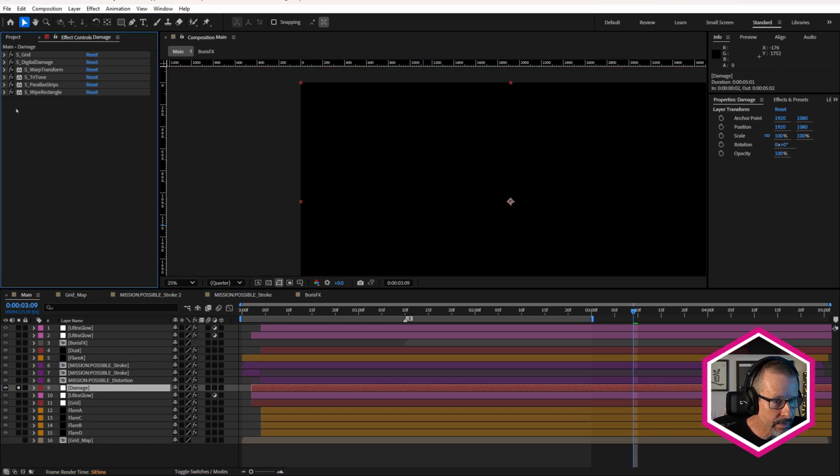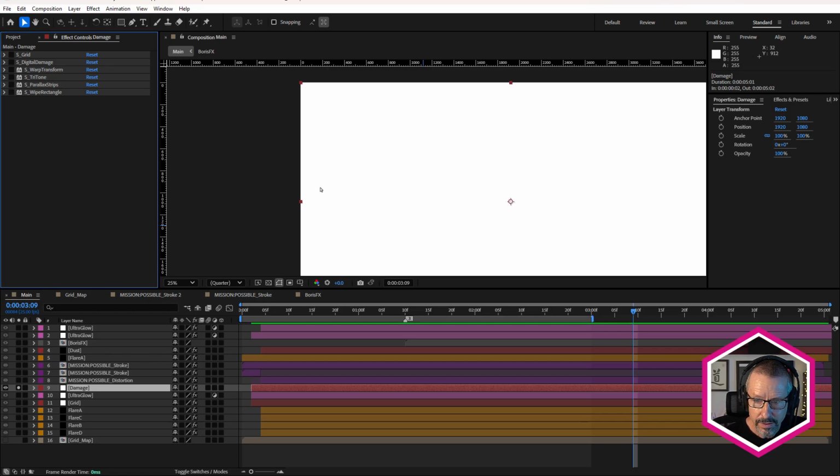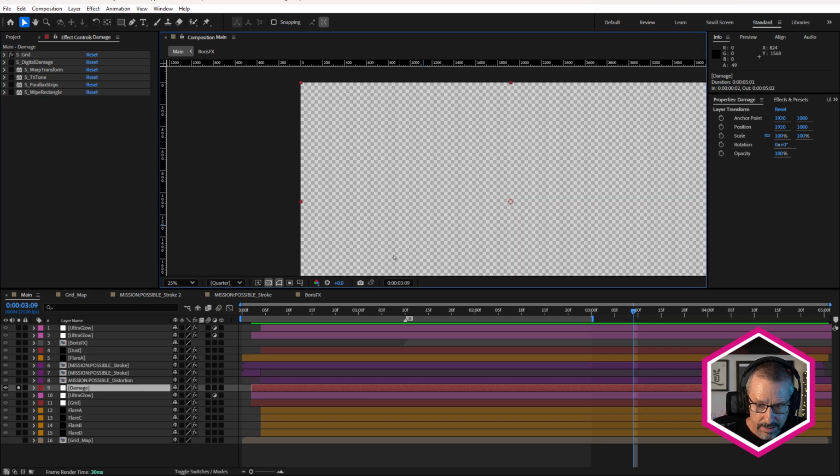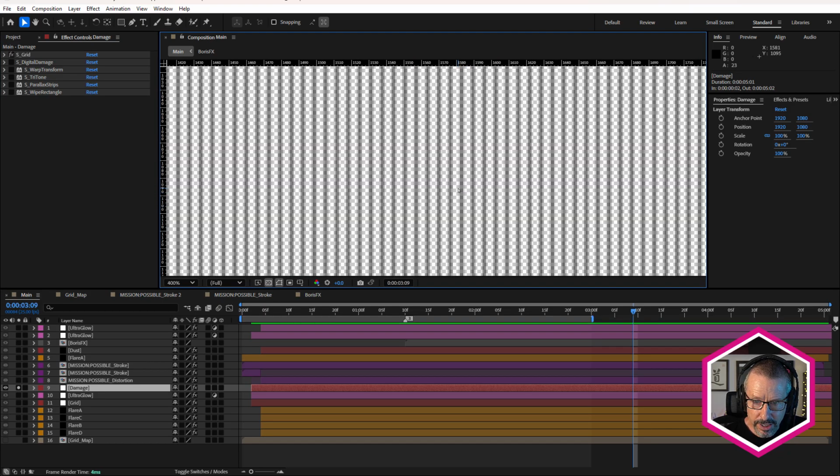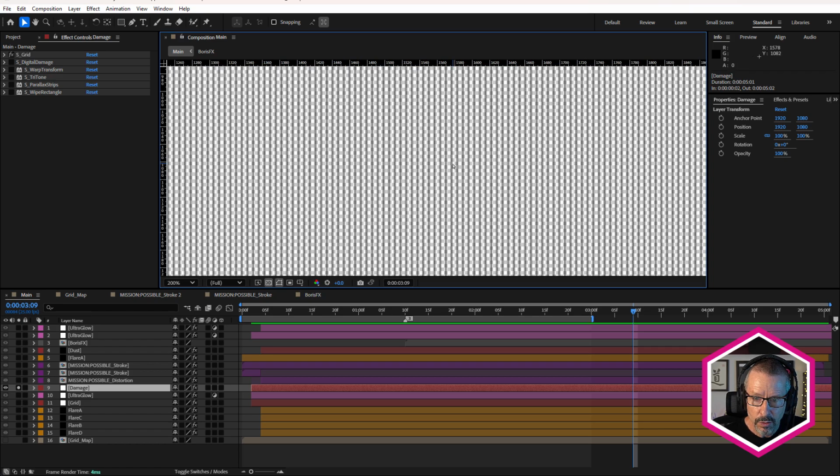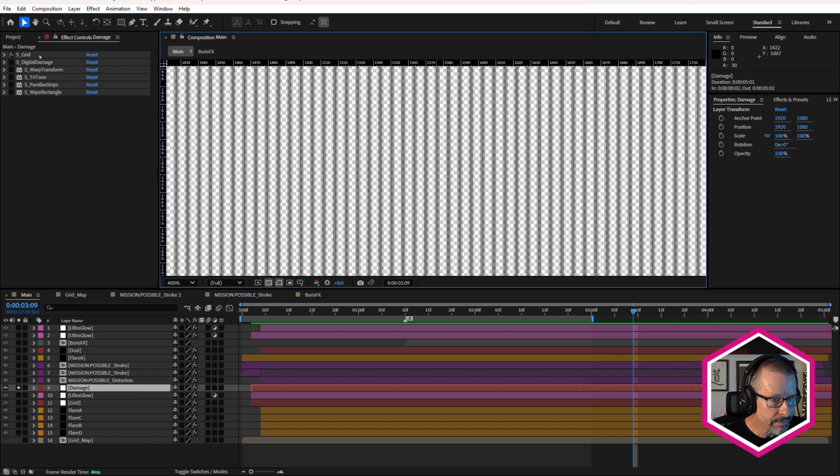So starting off with Sapphire Grid. So once again, a fine grid, but we haven't actually got any horizontal grid lines. We're only using vertical grid lines for this. Sapphire Digital Damage.